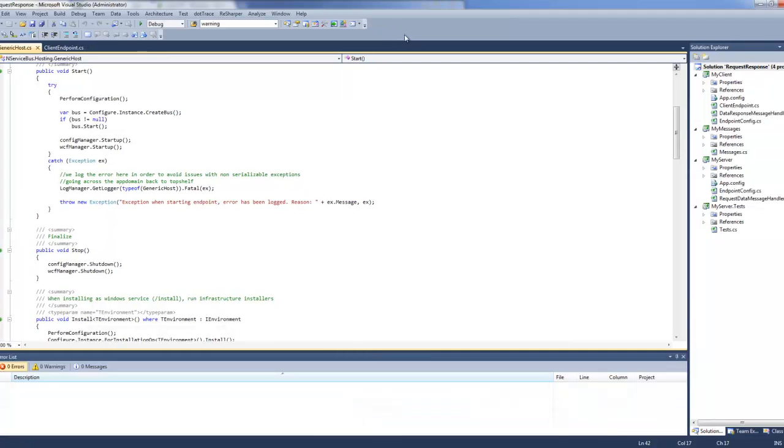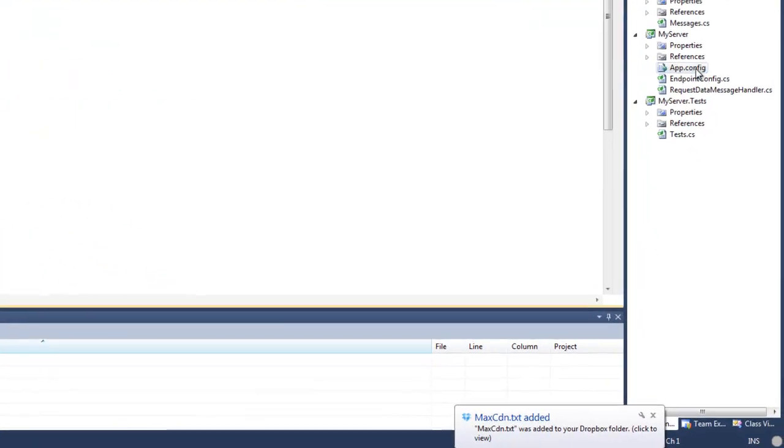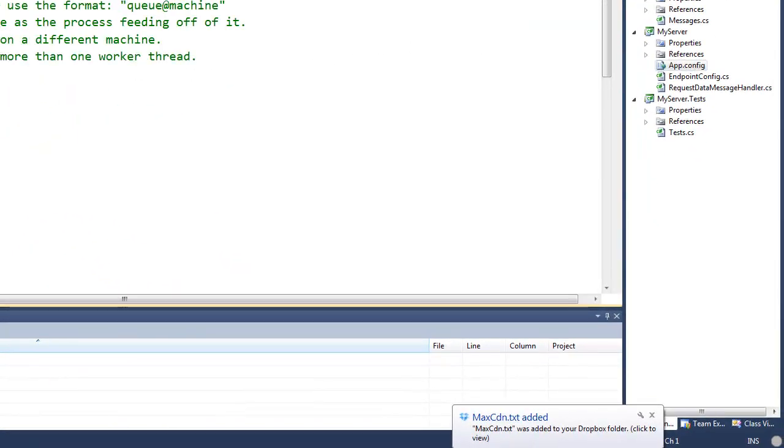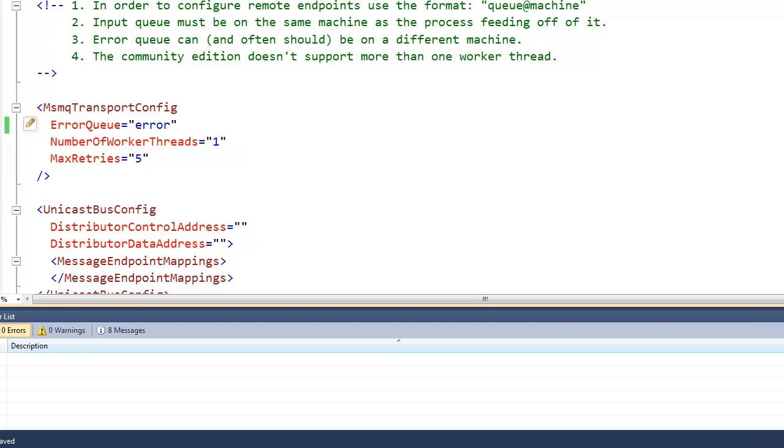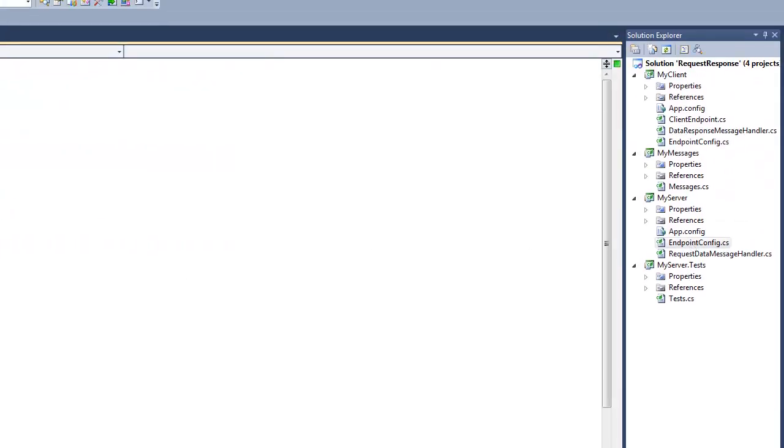Let's start off with the server here. So we go in the app config, and as you see, the current input queue for the server is my server input queue. So what I'm going to do here is copy that, remove the entry to avoid the error, save it, and go back to our endpoint config.